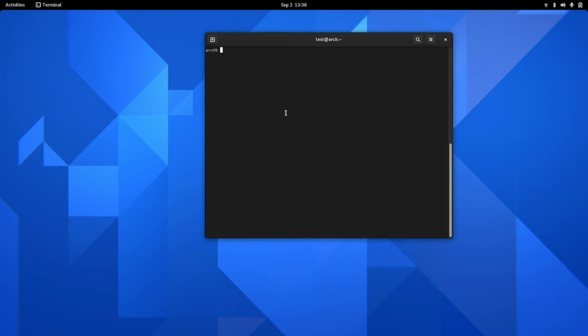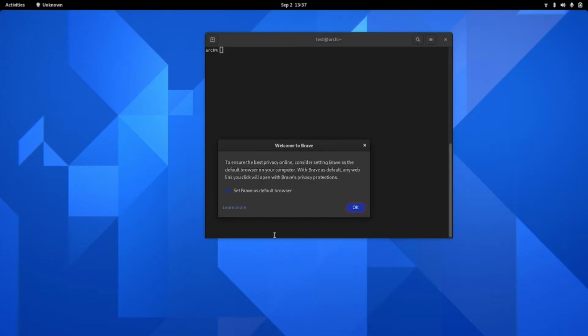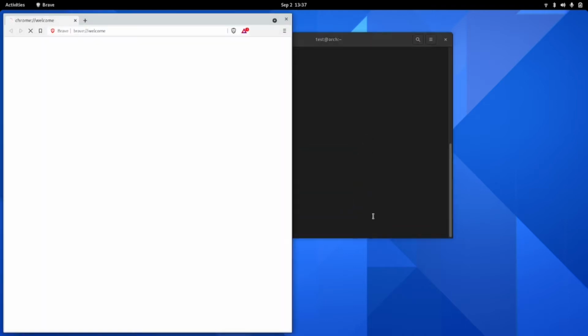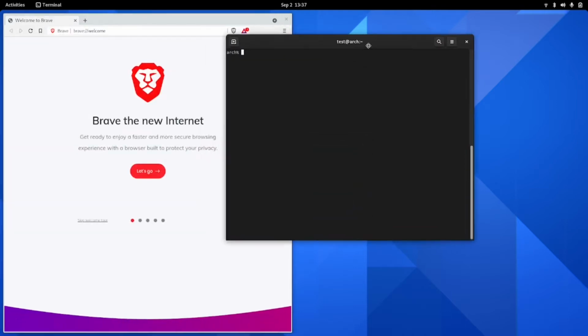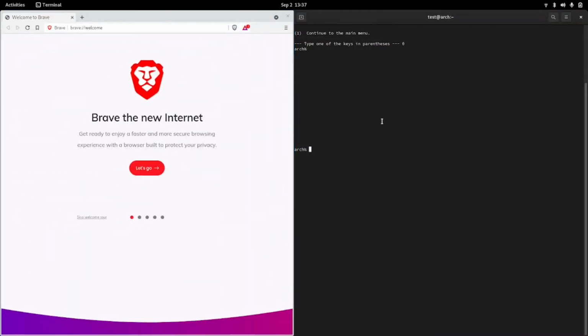All right, from this point, I'm going to open up a browser, whatever browser you prefer. I'm going to go ahead and open up Brave. That's my default browser. Well, it's my default browser now. And I'm going to split the screen here equally. Clear my terminal, Control L, great.